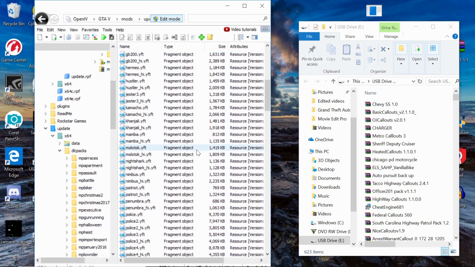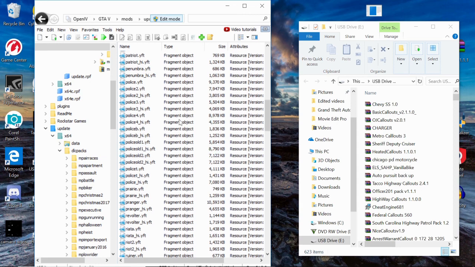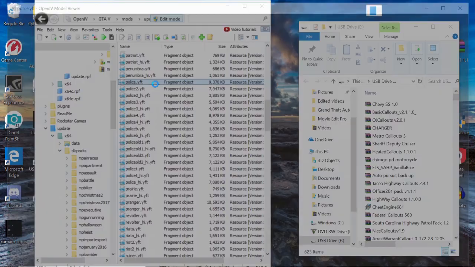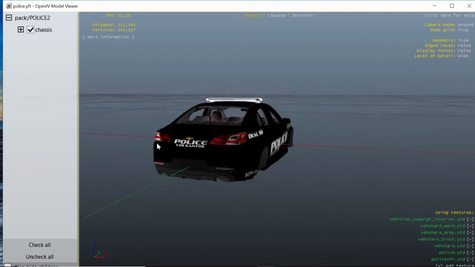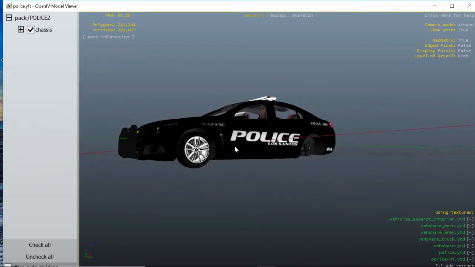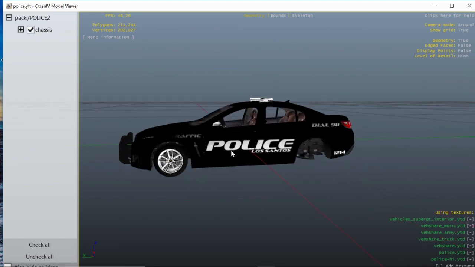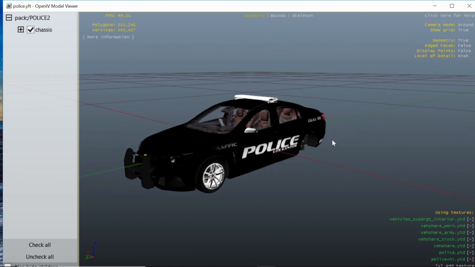Now you see all these vehicles, and this is all the vehicles. Look here, you got your police vehicles. If you click on that police YFT, a picture of the police vehicle comes up. And look, I already got some installed. I forgot, I already got some installed. I got that installed. I'm not using it right now.